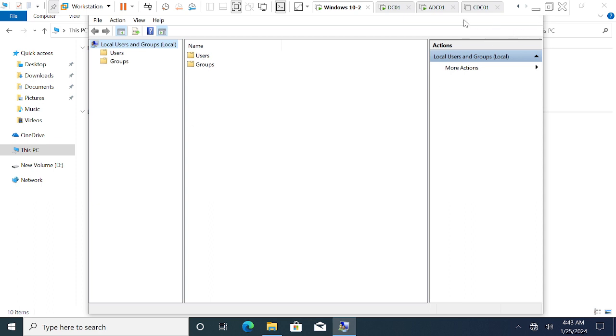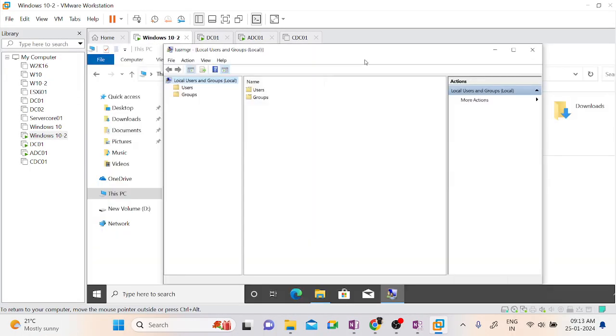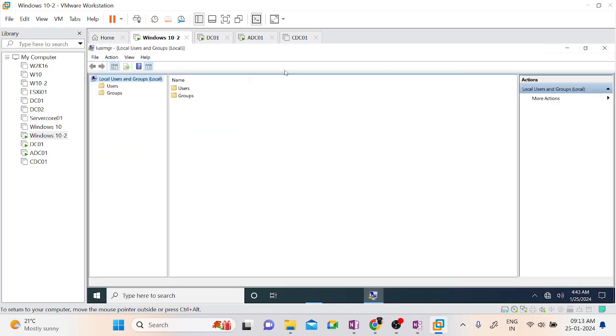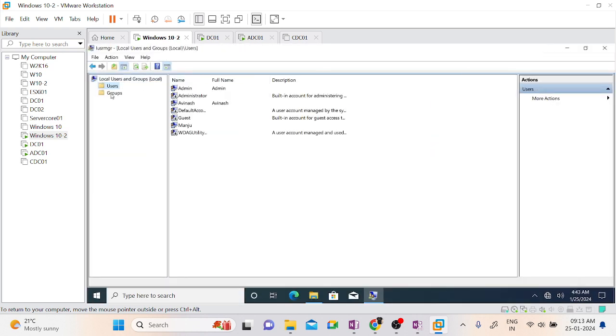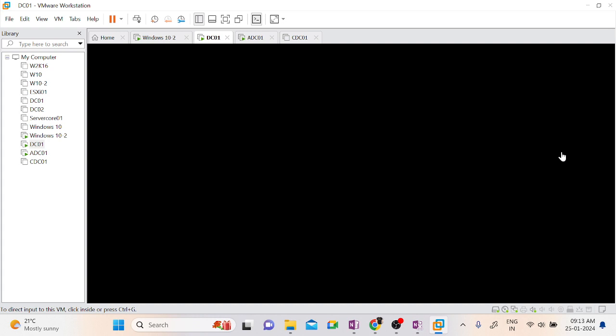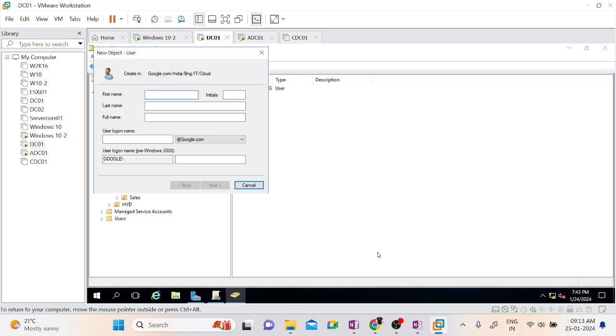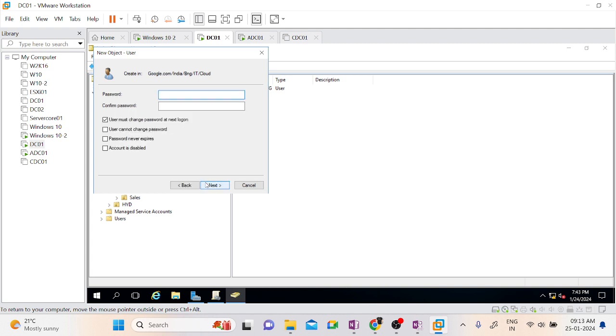You have to understand these two. What are these two options? See here, you have two options: one is local users, another one is local groups. If you create users in the domain controller, in Active Directory Users and Computers, in the OU here, if you create a user here, say for example Priya, I am creating a user called Priya at the rate google.com.